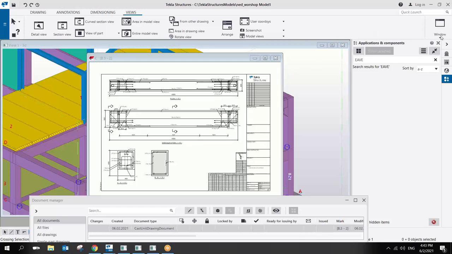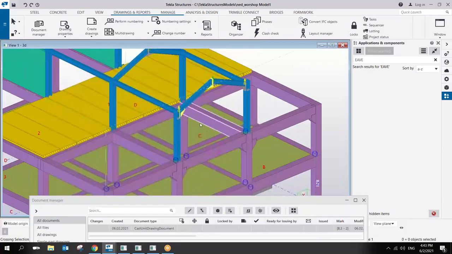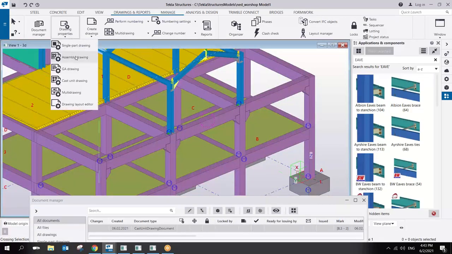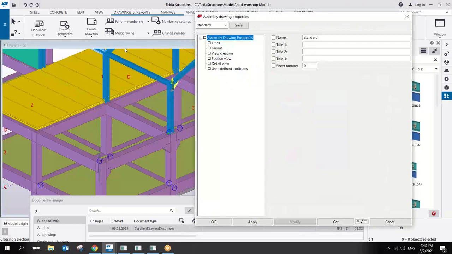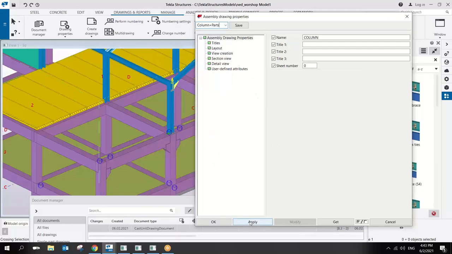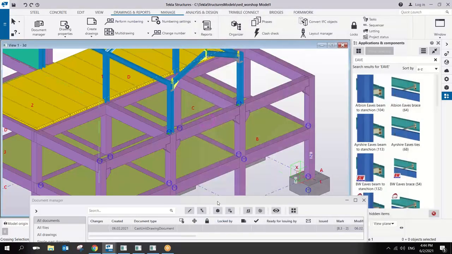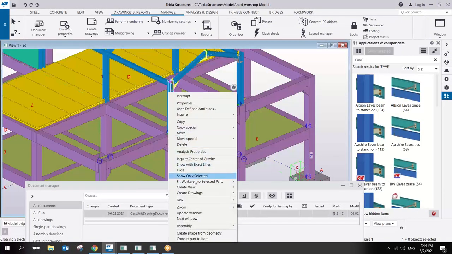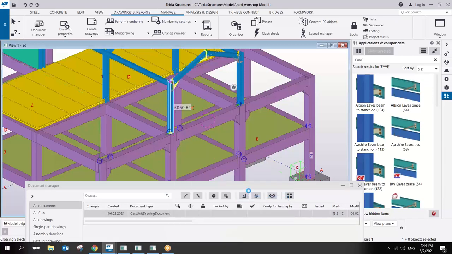Okay, so let's do the steel. Okay, I'm going to close this one. So this time, for the steel, it's the same thing. We need to go to the drawing properties, and this time it's assembly drawing. So for the assembly drawing, I need to select the column plus part, and then apply, and okay. So look, if I select one of these columns and then right click on it, and then create assembly drawing, so look what will happen.